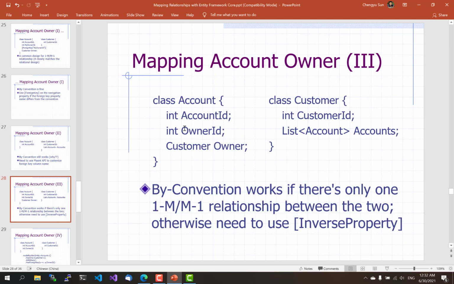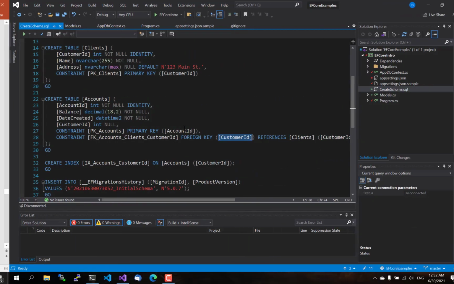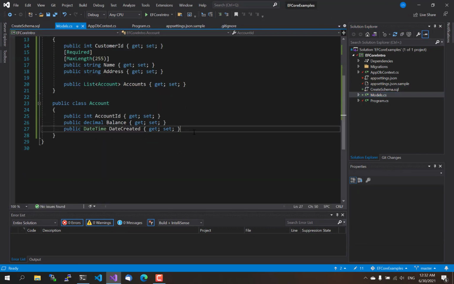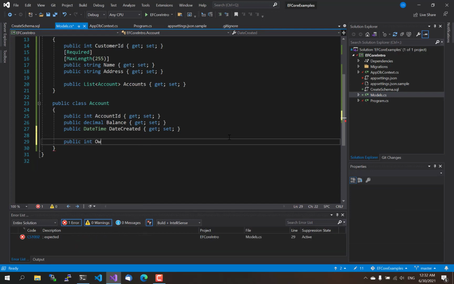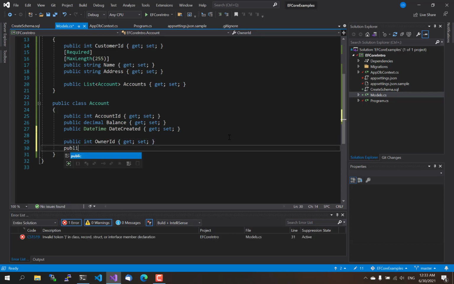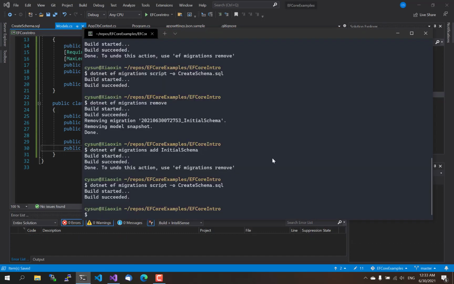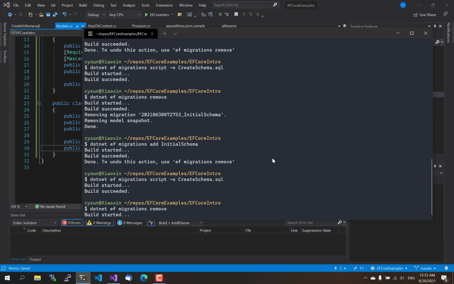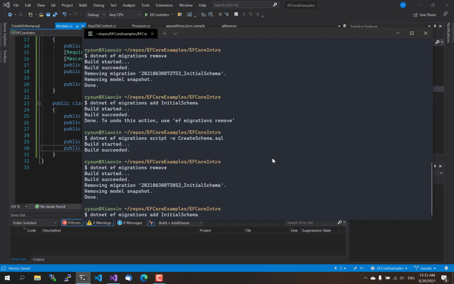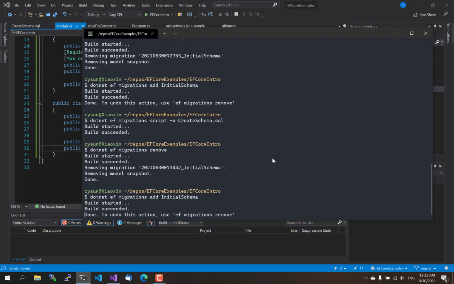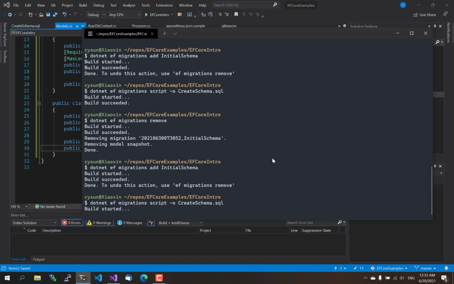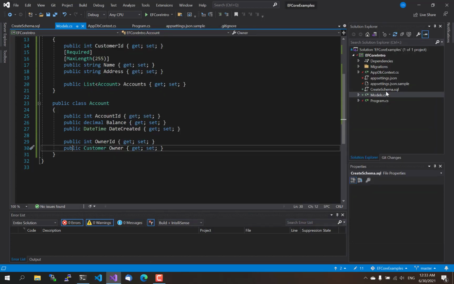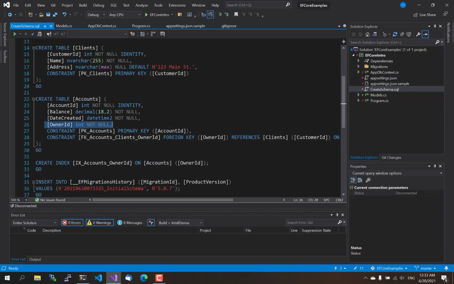So what about a bidirectional association like this? Well, let's see. In this case, now we again have owner ID here and owner here. And owner ID being a foreign key references customer ID, and again, it works.